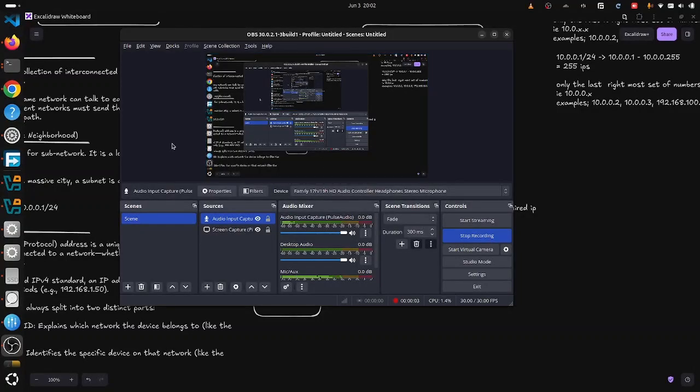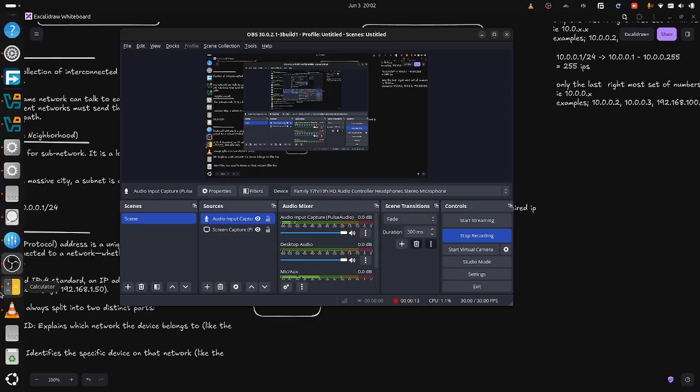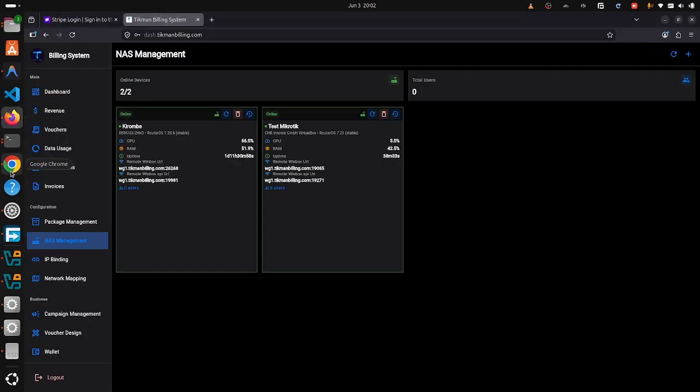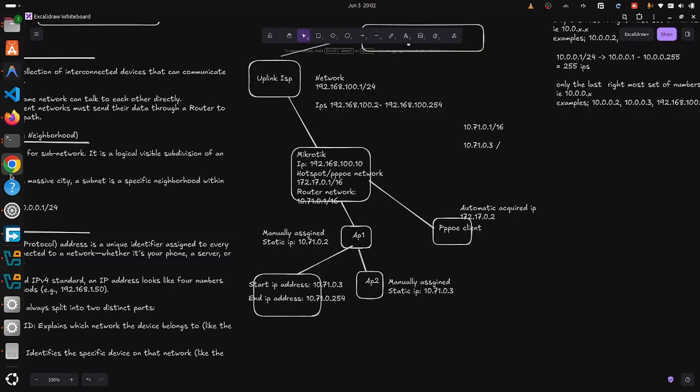Okay, now I'm going to be talking about how to add your router to the system for monitoring. Now here I'm going to be using a Tenda router.